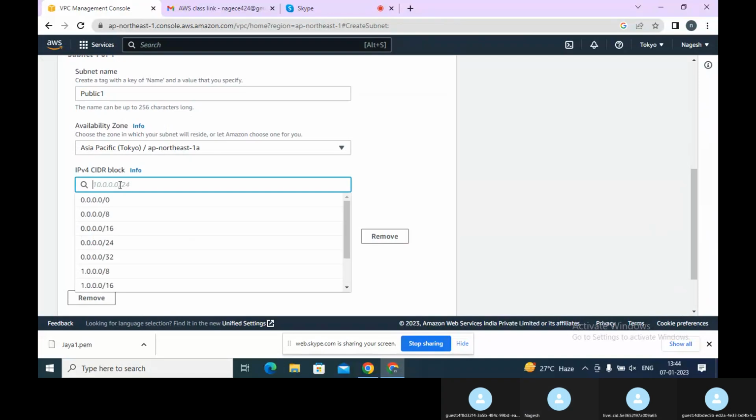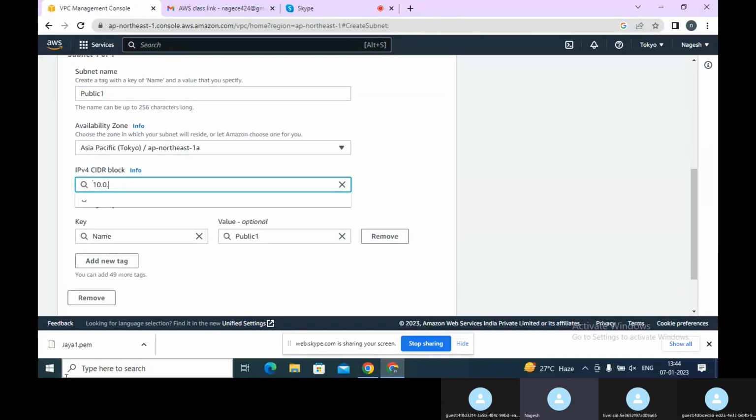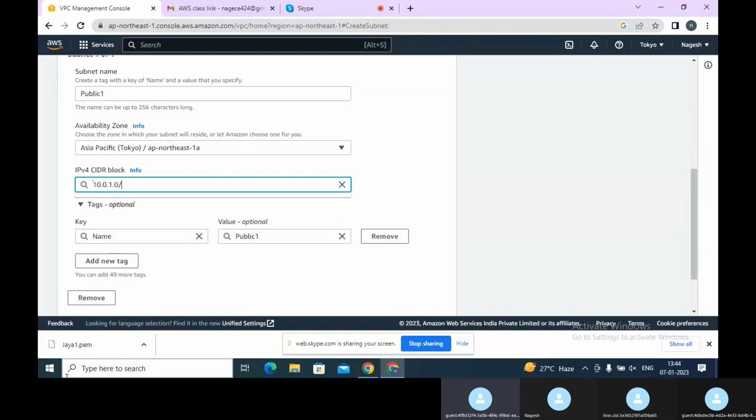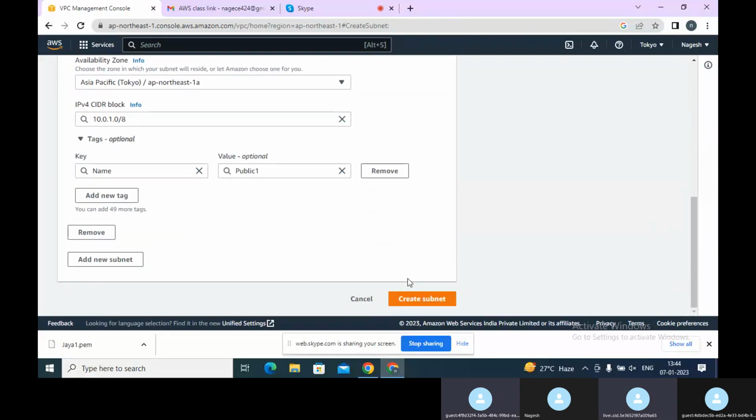I'm giving 10.0.1.0/24. I think so. Nagesh, just wait a minute. Do you understand what CIDR is? I explained it one hour back. Do you understand what CIDR is?